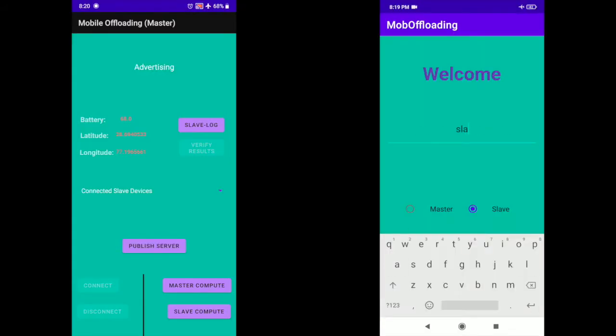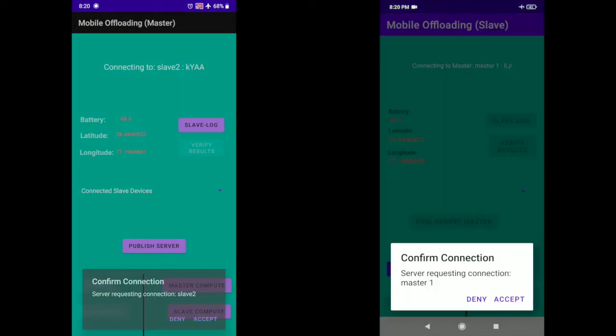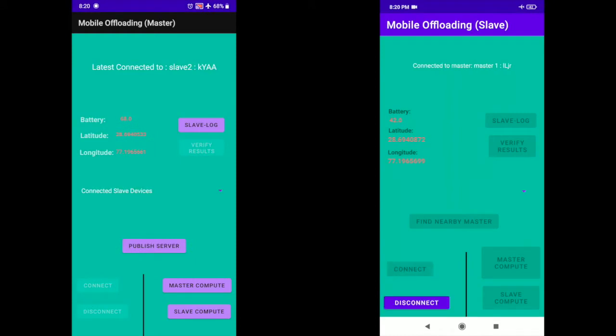Now we're going to show connecting a second slave device here. We'll go ahead and publish the server, and we will find a nearby master. Once it's located the master, it has the option to connect, whereby we see the dialog box again, and the master connects the second slave.